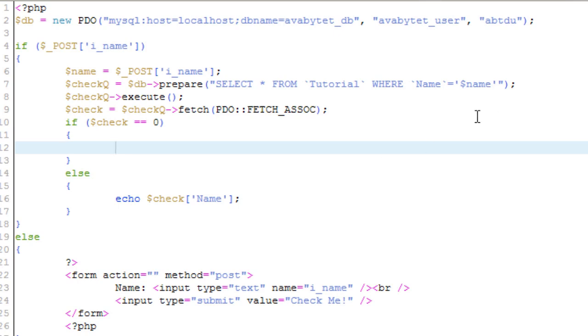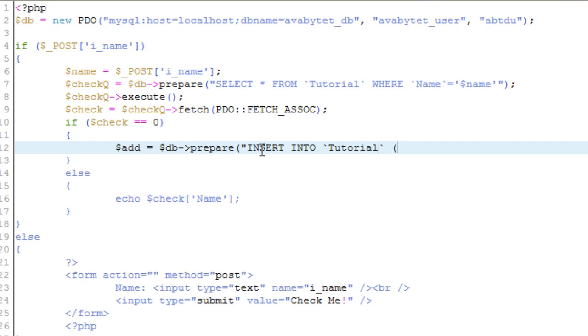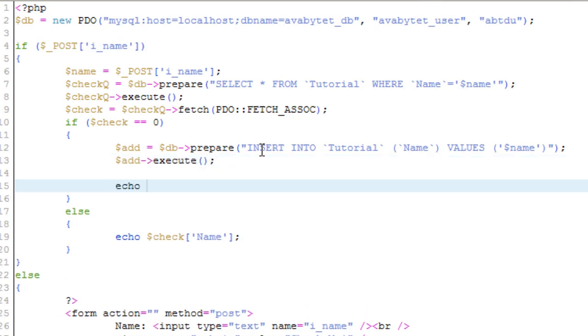Okay, so assuming that the name we put in isn't already in the table, we want to put it in the table. So we're going to put add equals db prepare, insert into tutorial, not Tortorella, name, and then we set the value of name to name. And now I'm just going to execute it. And now that should be in. I'm going to put echo, your name, dot, name has been added to the database.